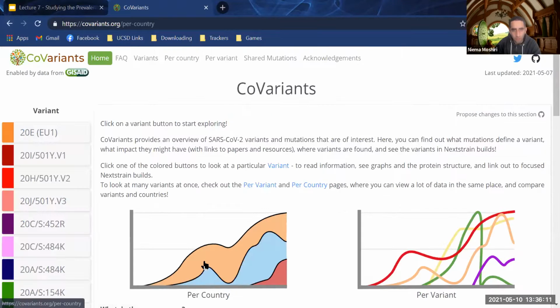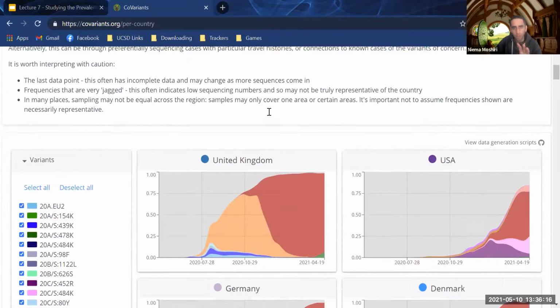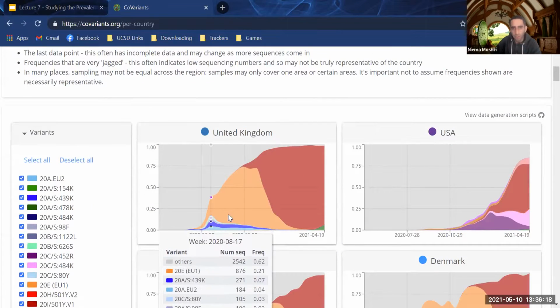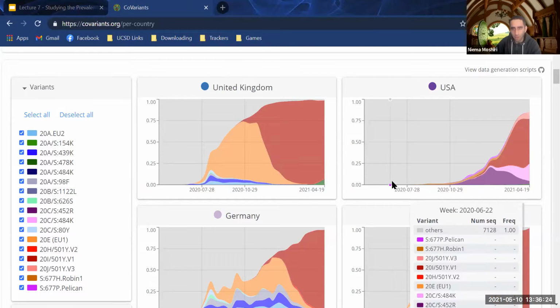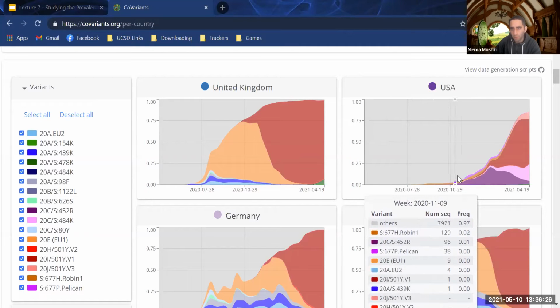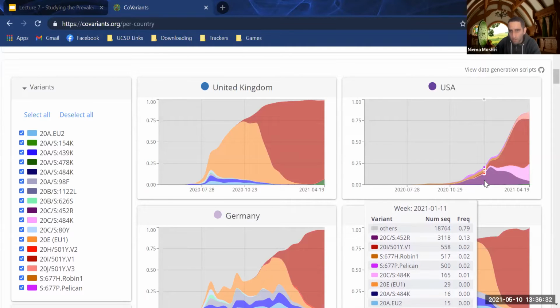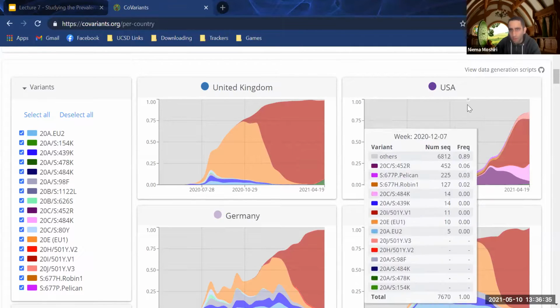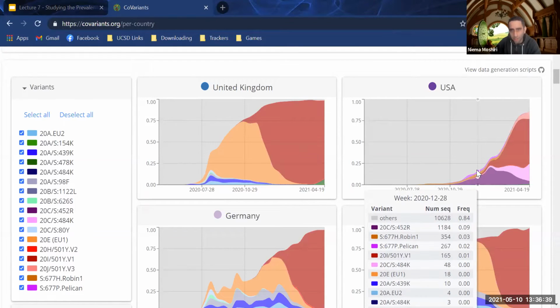Broken down by country. Or what if I want to do the other way around? What if I want each graph to be a country and I want the curves to be different lineages? So maybe I'm interested in the US, like what lineages were prevalent in the US over time. It seems that by this point the dark purple one was the most prevalent. Oh, actually gray. Gray is others. I don't know what that means. I guess just arbitrary. I don't know.